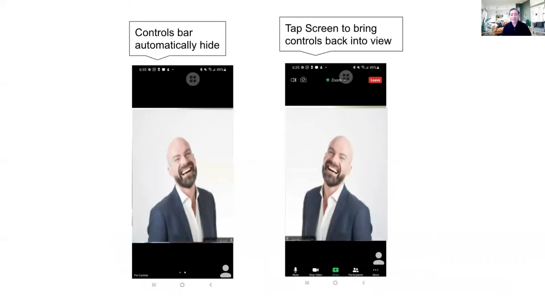One thing I've heard folks say is that my control bar keeps hiding. What's going on here? Why did it go away? Well, think about the real estate on your phone. There isn't that much space on the screen. So by default, the control bar will hide. But if you want it to come back, just tap on your screen, anywhere on your screen, and your control bar will come back up from the bottom.